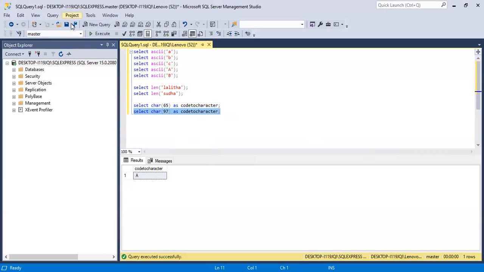Small a. Yeah, small a. Are you able to get the output small a? Yeah, this is how if we give an ASCII character, it is showing the ASCII number. If we give an ASCII number, it is showing a character. Clear? Shall I go with the next one?